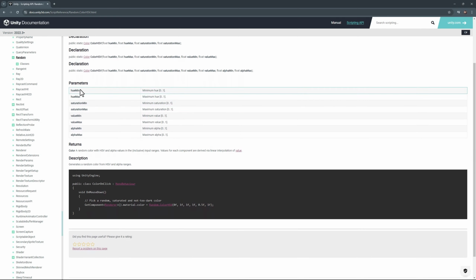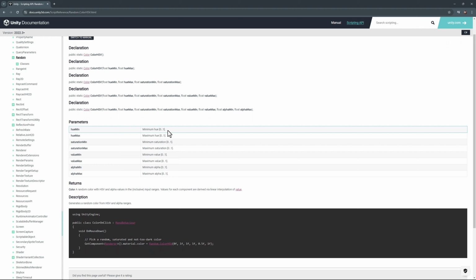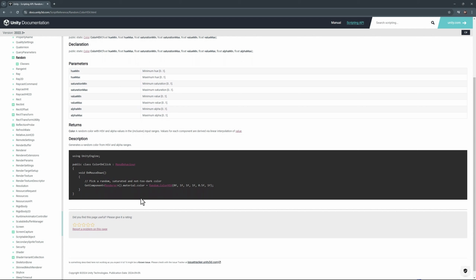And so with this, it's Color HSV. That stands for hue, saturation, and value. Okay, and so this is a way that we can create a very specific color if we wanted to. And you'll see here that we have using UnityEngine, and we have our class name, and then this says OnMouseDown. Then we pick a random saturated and not too dark color. And so we're getting the component, and the component is the Renderer. And then we're accessing the material, and then we're accessing the color property.